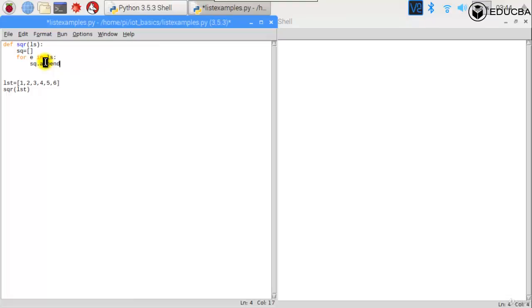I should say sq.append. What is sq? Sq is an empty list. I should keep appending into this sq a new element, the element square. For E, this particular element in the list, I just do an element square and append it to this SQ list. That will keep happening in the for loop until all the elements are appended into SQ. What should this SQR function do at the end? It should return this SQ list, a new list.